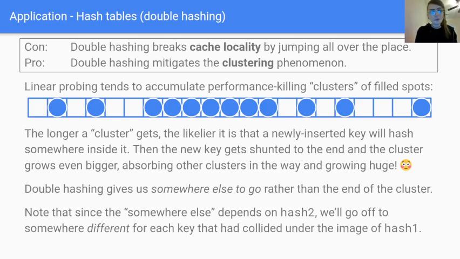The pro for double hashing, this is why you would want to use it despite that con, is that it mitigates clustering. Here's what clustering is. With linear probing, when you're just going next, next, next, next, and you try to insert anywhere in this crowd, this cluster of existing keys and values, a bunch of stuff has already hashed to somewhere in here and gotten glommed together into this big cluster. Each one of these squares is a table entry index.